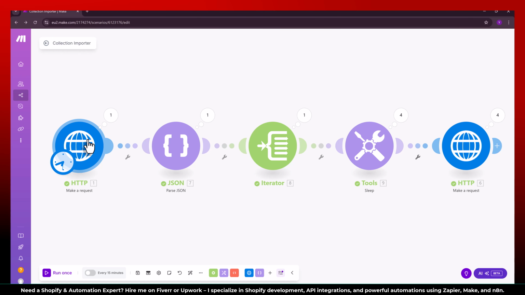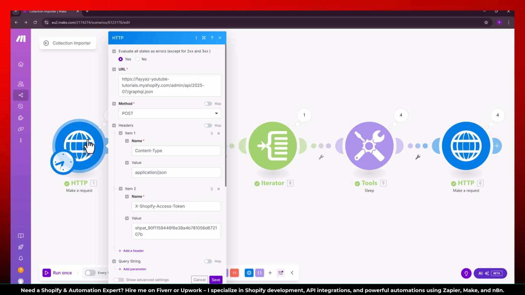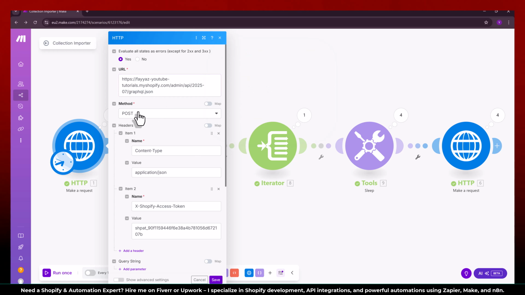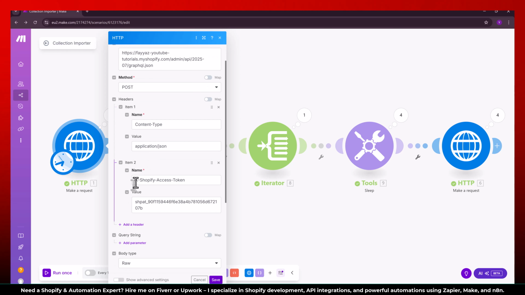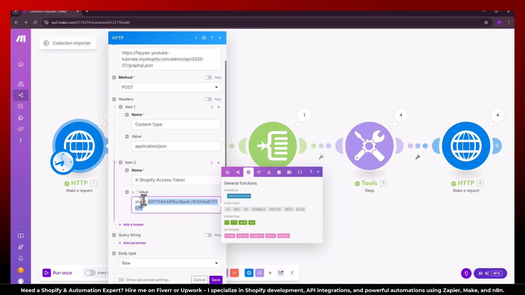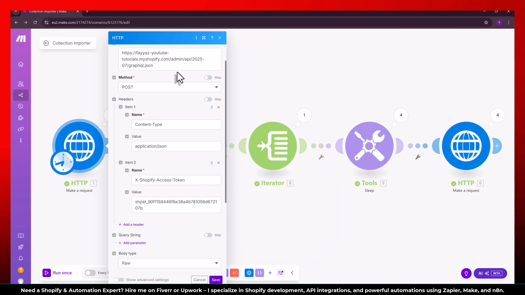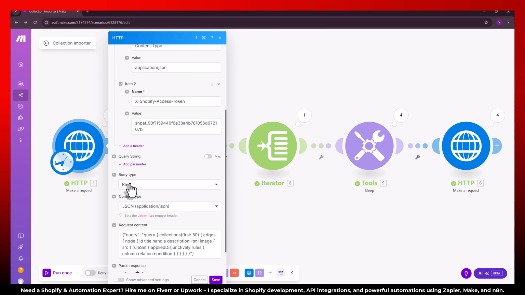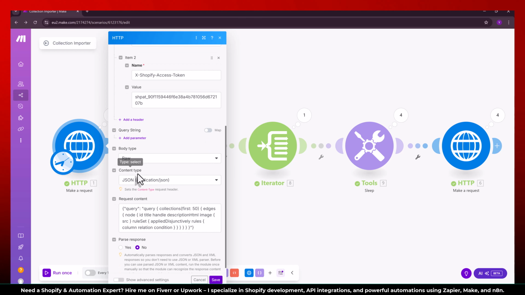So first I have HTTP module where I make the API request, and this is my store URL, and then admin and API and the version of the API, and then GraphQL.json, and this request should be post and content type should be application JSON, and in the header I pass the X Shopify access token, and this is my access token to fetch the collections. So body type should be raw and content type should be JSON, application slash JSON.